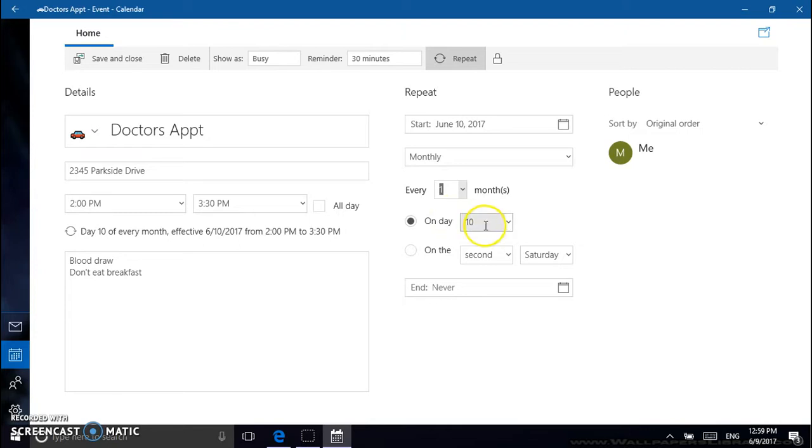Now there are two options here. My appointment is on the 10th of every month, so I will go ahead and leave this as it is. But if it was on a specific day, I could click which day here and which day of the week here it is every month. However, like I said, mine's just on the 10th every month, so I will leave this choice filled.